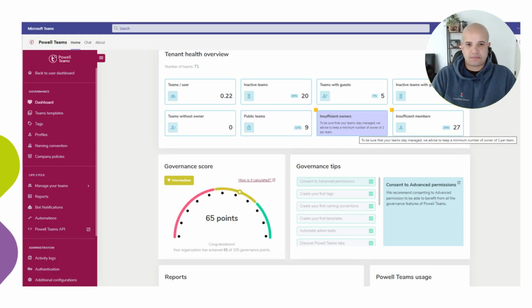Powell Teams opens up the ability to get a full tenant health overview of what your Microsoft Teams environment looks like. We pull things down like your current inactive teams, teams with guests, teams that are inactive with guests, teams without owners, as well as what your typical ratio for teams and users is. This is all valuable data that you'll be able to hand off to leadership as well as use and aggregate to create a better understanding of what your environment looks like. Not only will we be able to report that, you'll be able to take actionable steps based on that information using either our bots, our automations, or other steps built into the system.